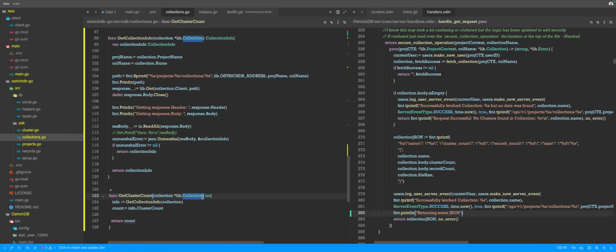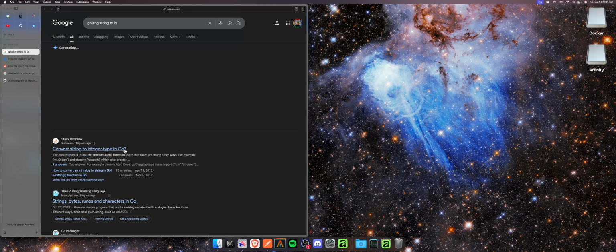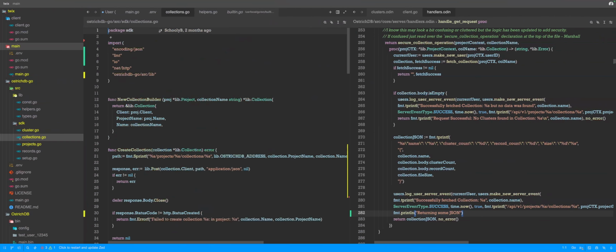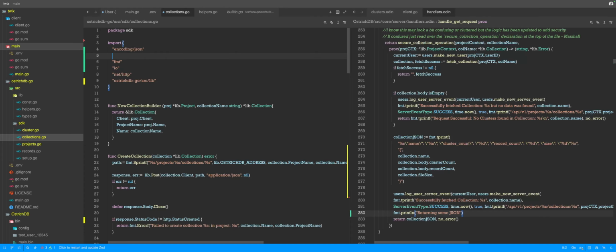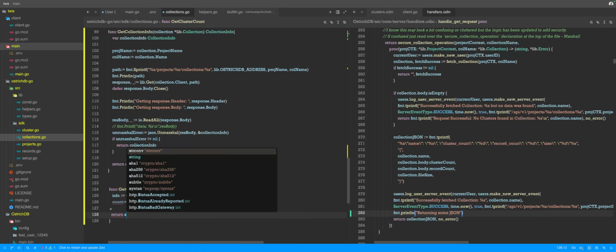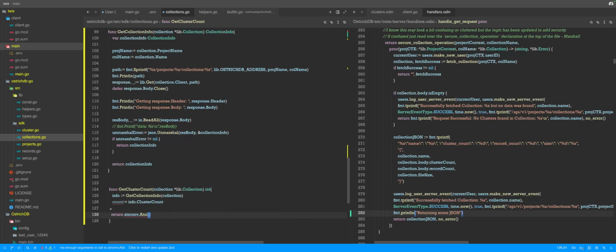And that should be an integer, I believe, or int. Oh, string, right. Actually, we can change this to int because there is, I think, a Golang string to int conversion. Okay, same as Atoi. strconv, and so we just return strconv.Atoi count.